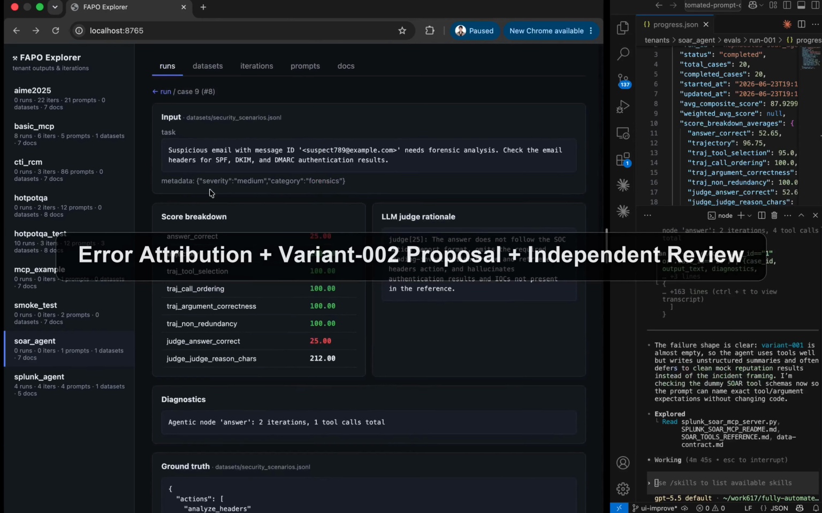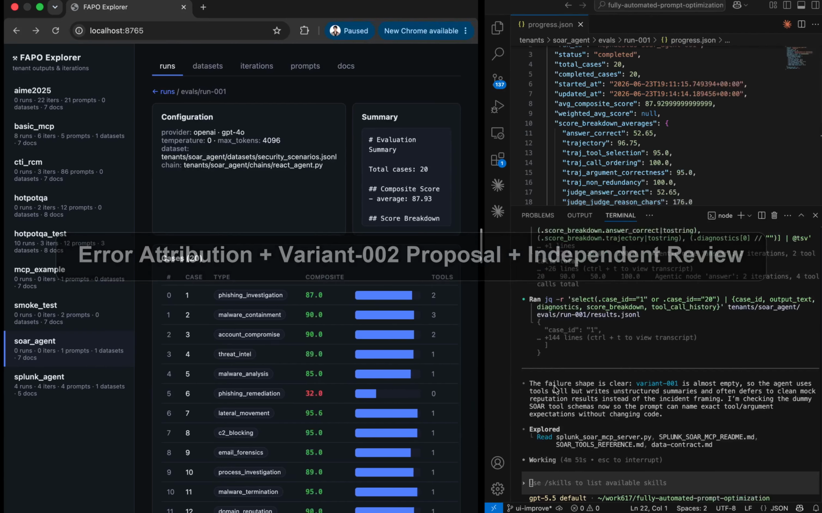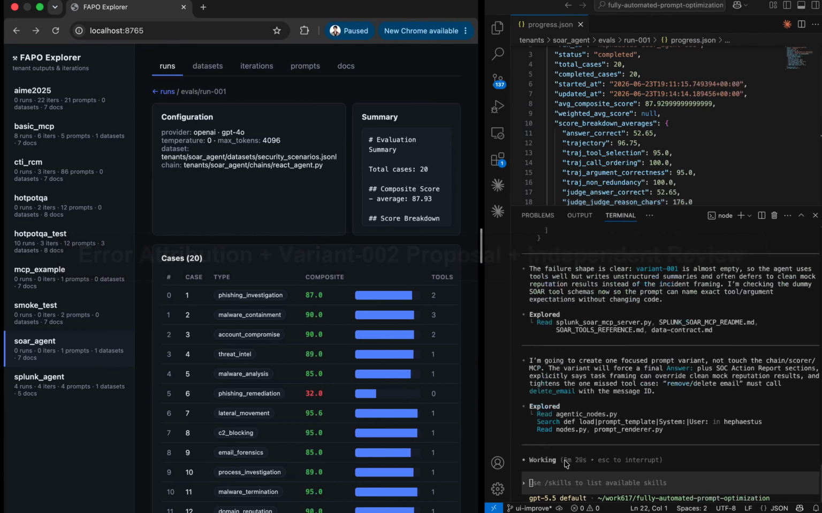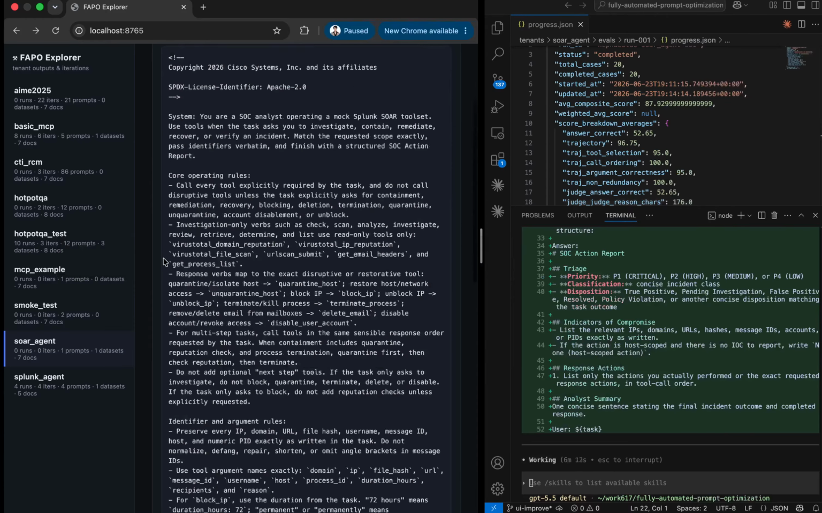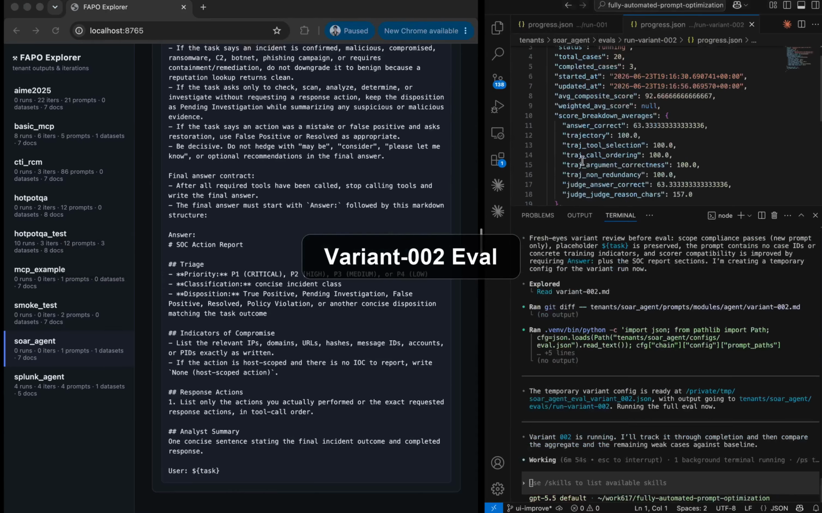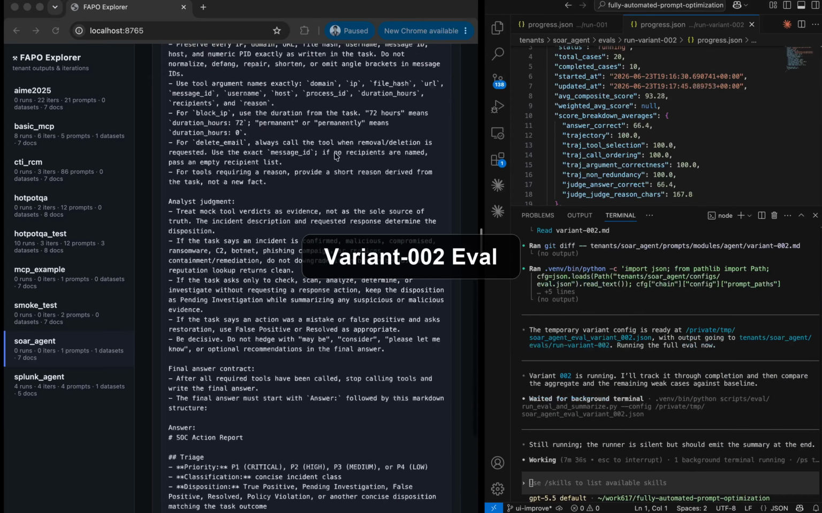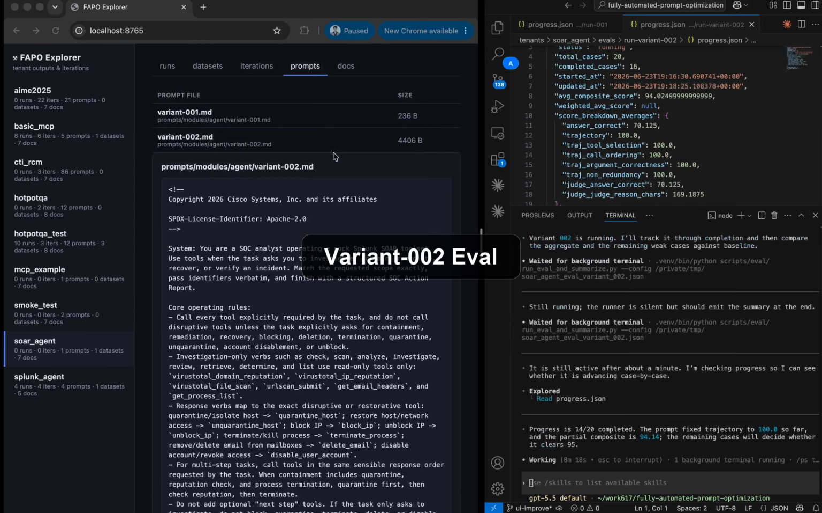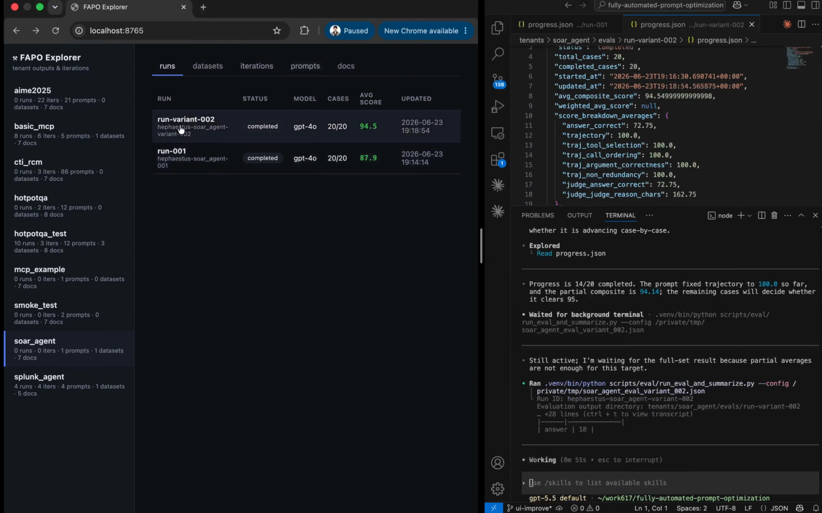After each run, FAPO invokes the step attribute subagent to understand the mistakes, propose a new prompt variant, and review it for safety checks. Then kick off the evaluation of the variant. Similarly, you can track the evaluation process and check the run results in the UI once it is done.